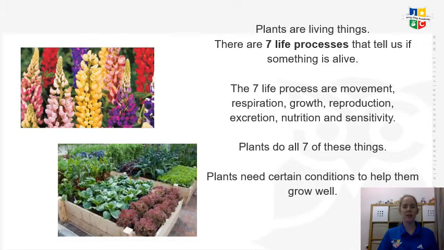So today we're going to start the lesson by looking at the 7 life processes, and these are things that tell us if something is alive. So the 7 life processes are movement, respiration, growth, reproduction, excretion, nutrition and sensitivity. Now plants do all of these 7 things, and that's how we know that plants are living things. Now plants need certain conditions to help them grow well, and in a moment you're going to be looking at a short clip explaining the 7 life processes in more detail.